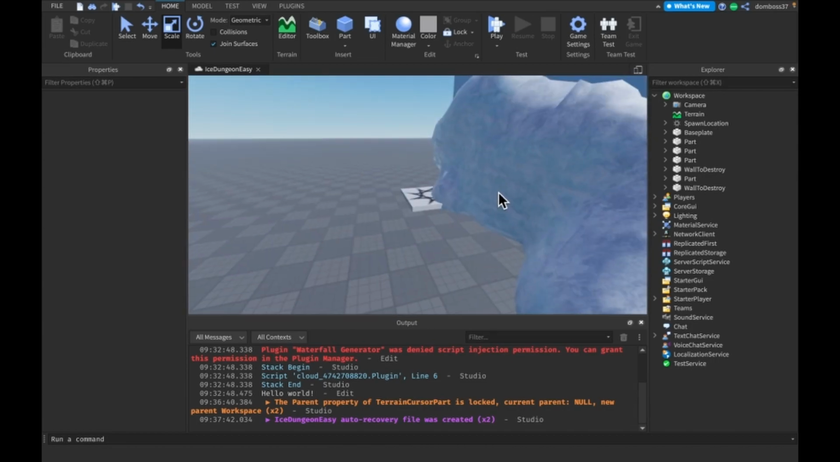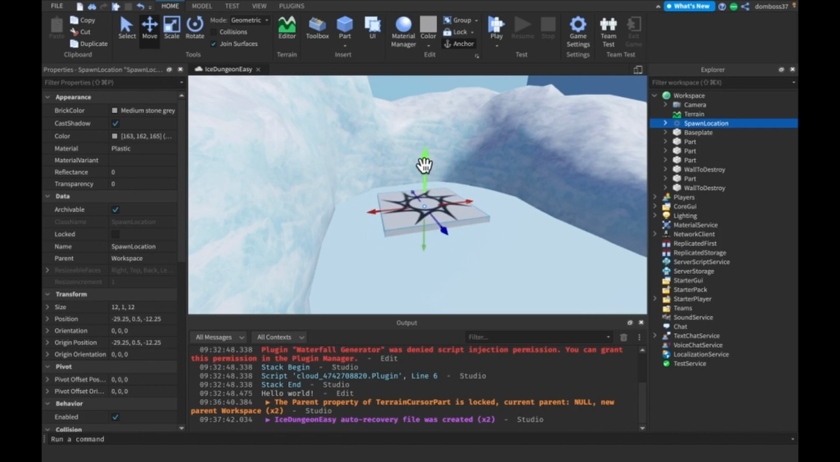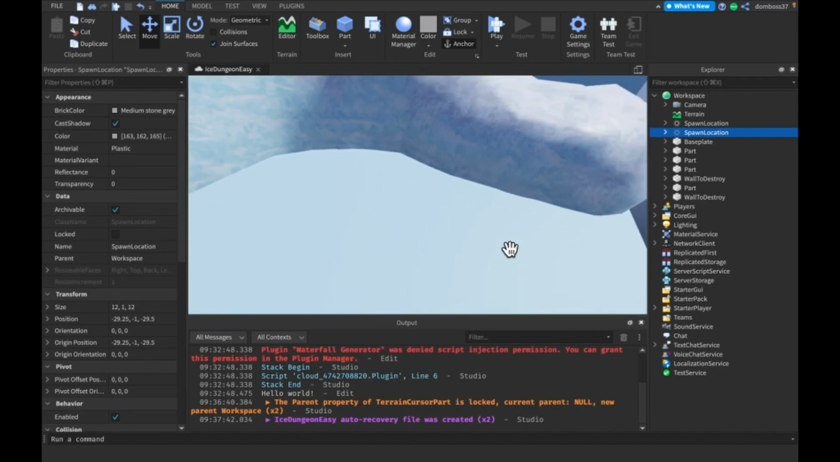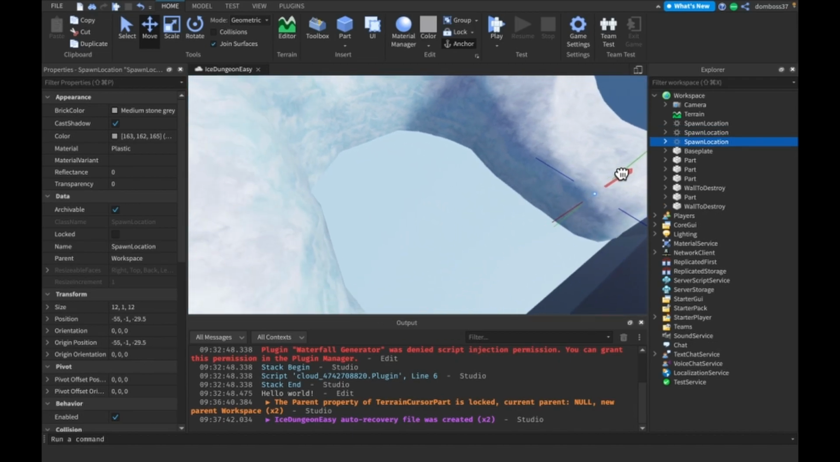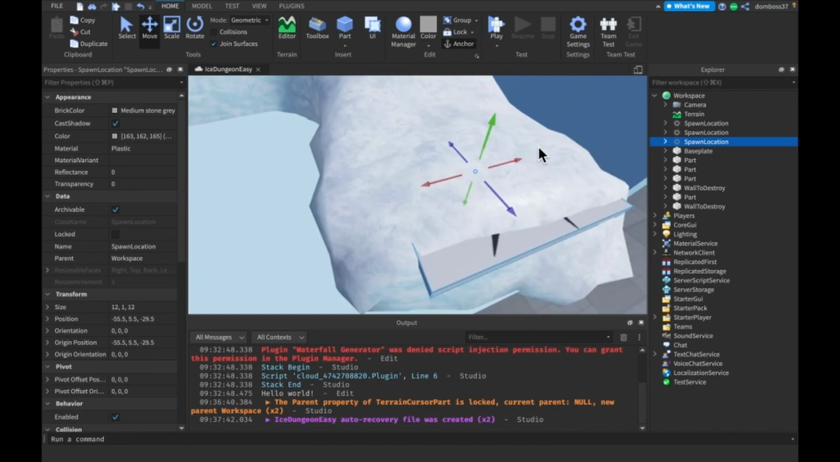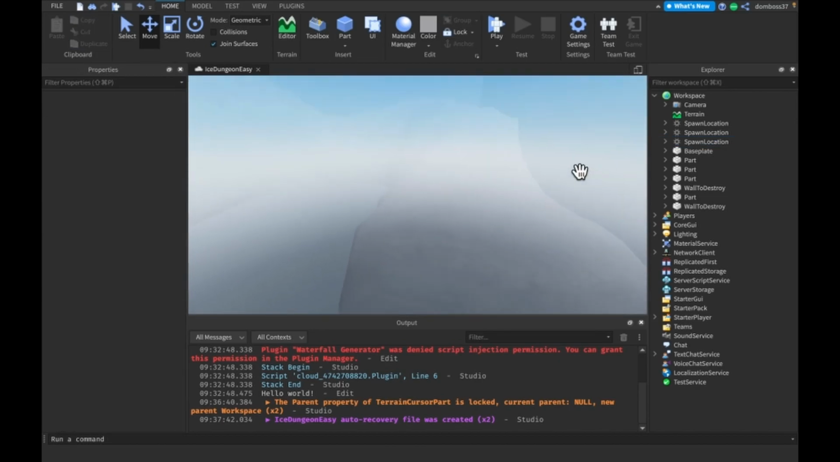Let's get the spawn point from over here and just drag it here and put it under the map. And let's add another one here. And you know, since we're feeling nice, we're gonna add another spawn so they don't all spawn on top of each other. And we'll add this one right here, just in the mountain.